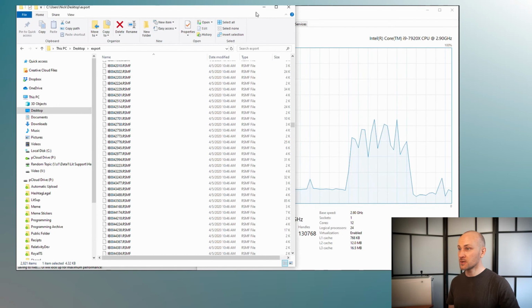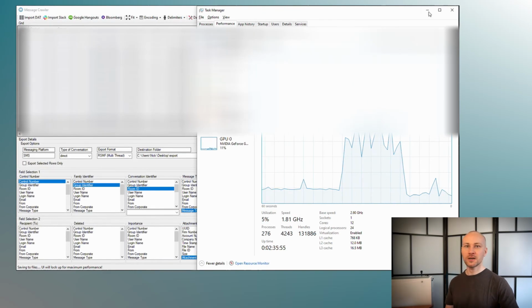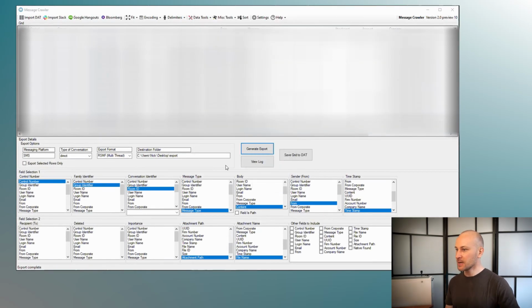So this is what multi-threading export is all about. We got all those messages exported together at the same time. They were split into 100 different threads, and whenever one thread's done, more is added to the queue, and so on. And multi-threaded exports right now are RSMF and EML.